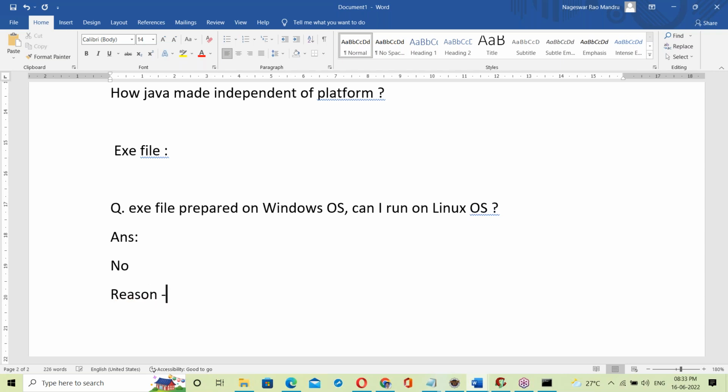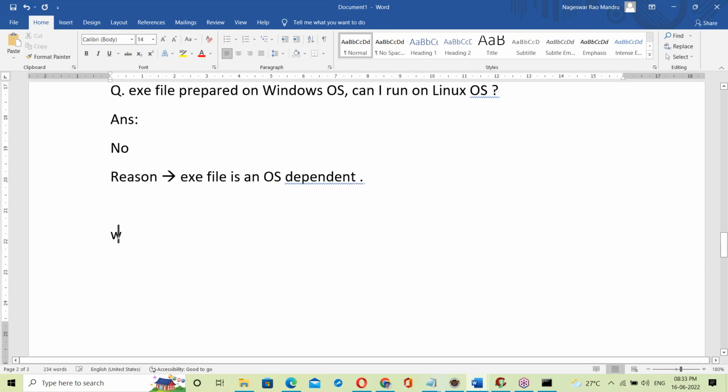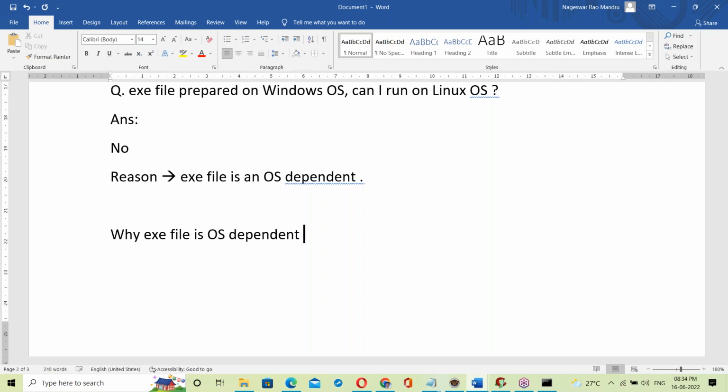The reason is that an exe file is OS dependent. Now the immediate question is, why is an exe file OS dependent? To answer this one, you must have exe file knowledge.